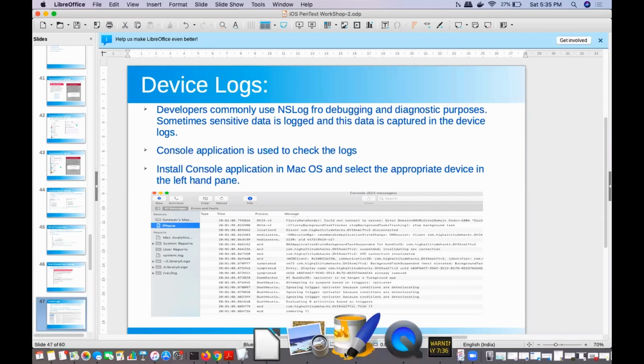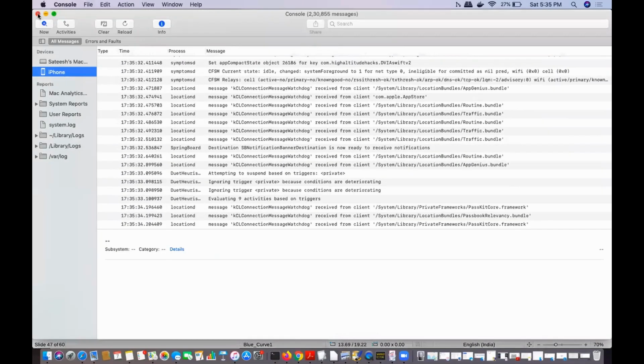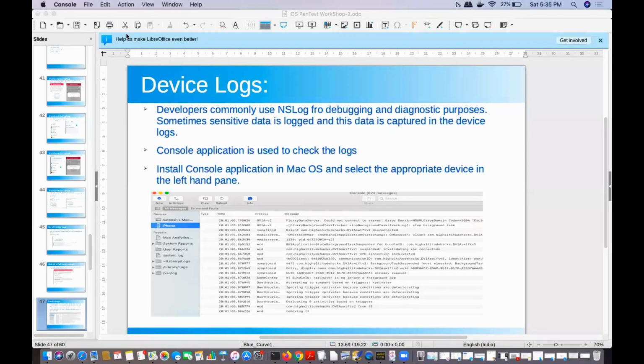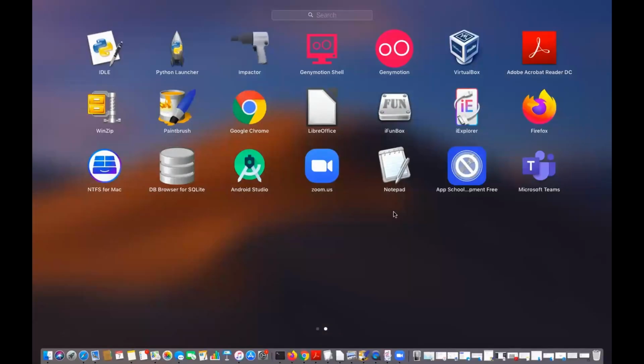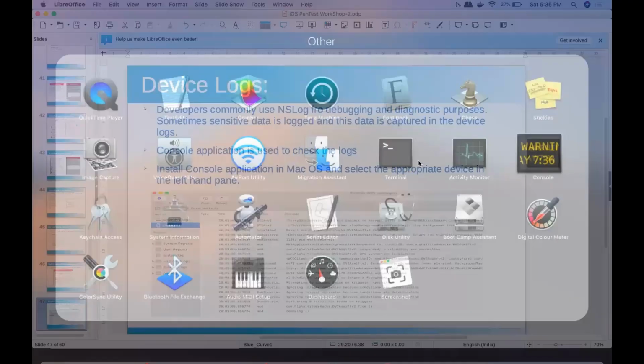So we can quickly check the console. Now I'm just closing this particular application. So quit console, and I will show you how to open this. This one is the console application.